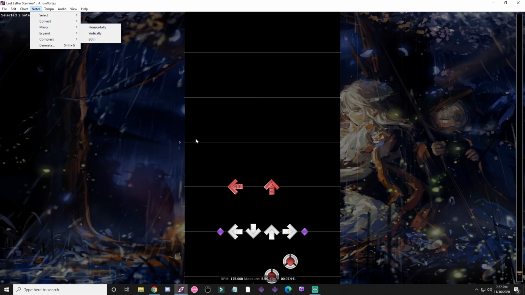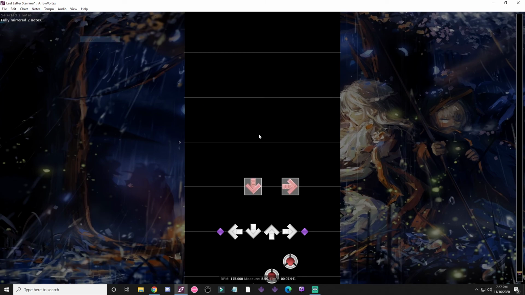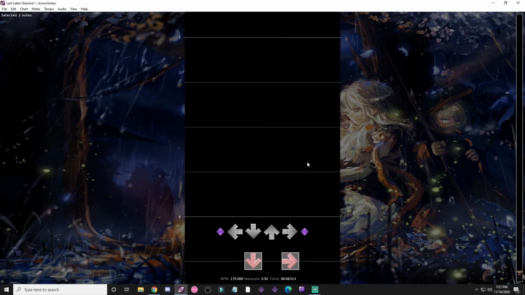Now we have mirror. So if I wanted to mirror this, I can select it and I can mirror. Very, very simple. If you made a 1 minute long section and you're feeling lazy, or the song is the exact same, you can always just mirror it. So it's a little bit more equaled out on the hands during your play.